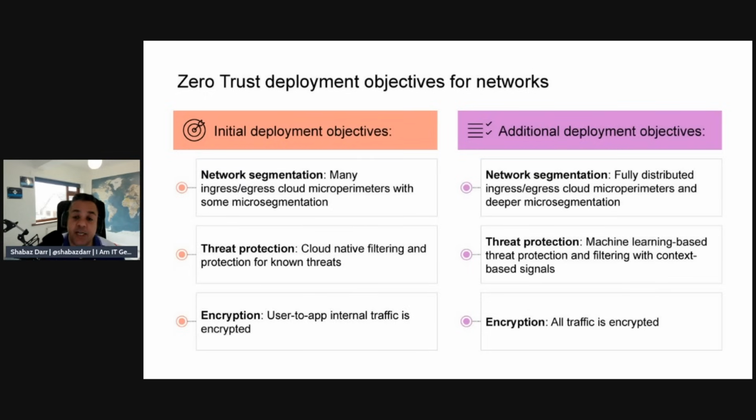Let's talk about zero trust objectives for networks now. So for the initial and additional, we've got network segmentation, threat protection, and encryption. But we've talked about initial deployment objectives specifically for network segmentation: many ingress and egress cloud microperimeters with some microsegmentation. Threat protection, we've got cloud native filtering and protection of known threats. And for encryption, user to app internal traffic is encrypted. So these are your initial deployment objectives.